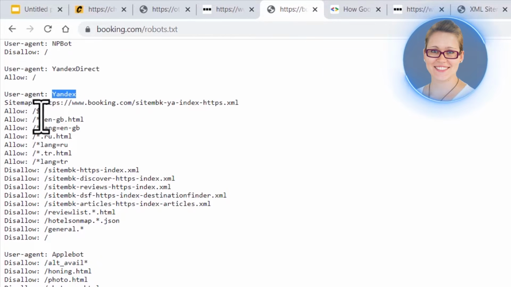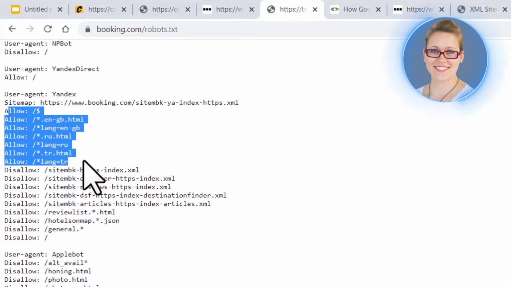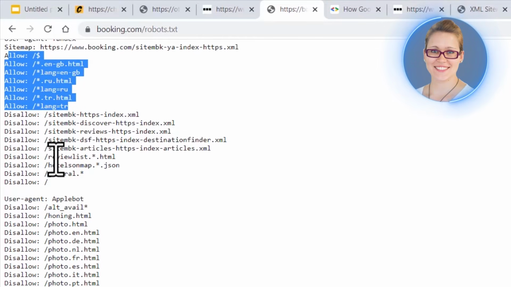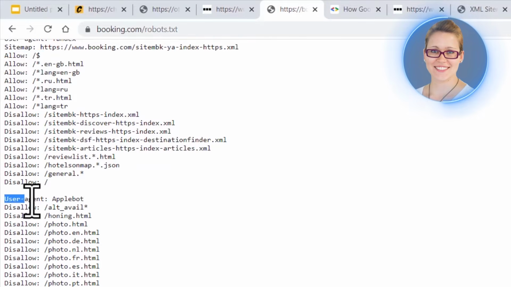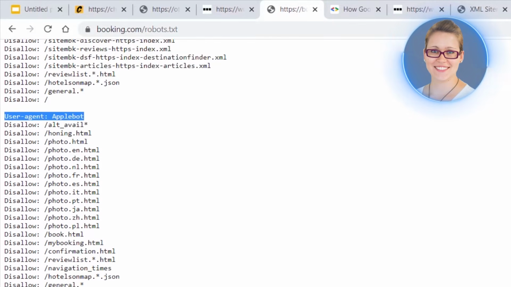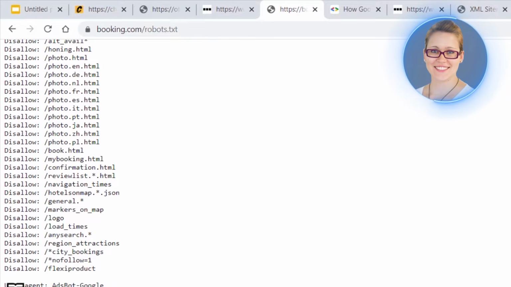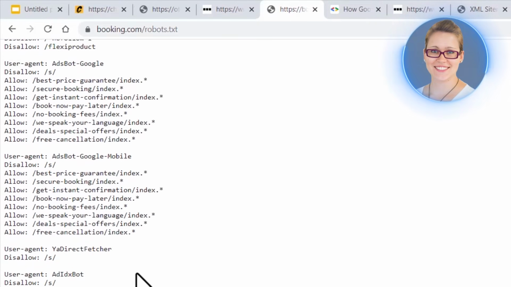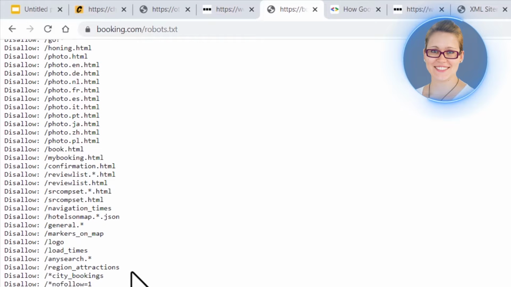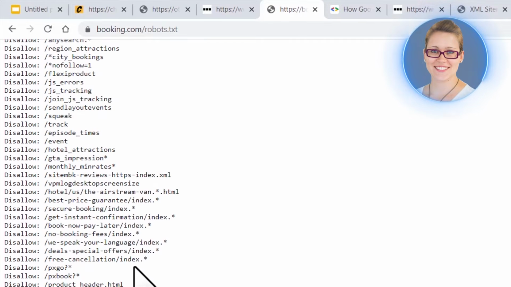And again, Yandex, some multiple rules here. Again, we see some regular expressions in here. Multiple disallows. Then we have user agent Applebot, where we have a different list of what's disallowed and allowed, and so on. So you see it can get quite complex if you have very big websites with multiple directories.